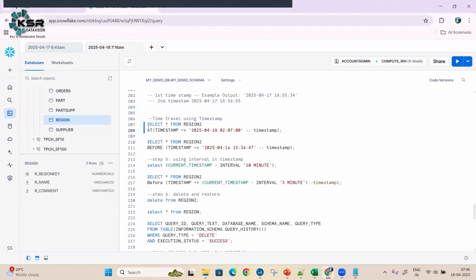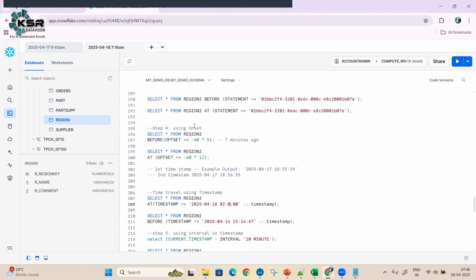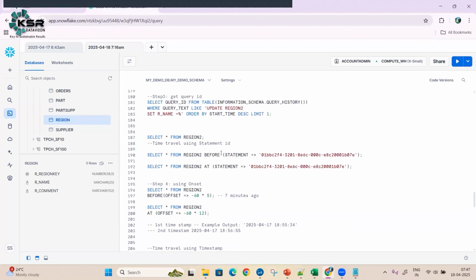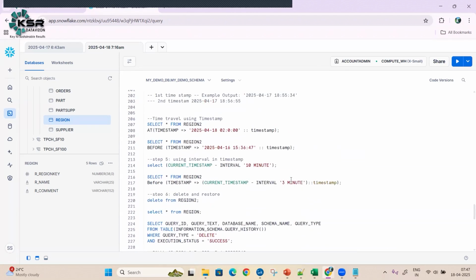I need to give the exact time at which it is being created. It's not taking that particular time. That's the issue with this timestamp. So that's the reason whenever you go for time travel, mostly we use the query ID. It's very easy to use the query ID. Any doubts? Please let me know.